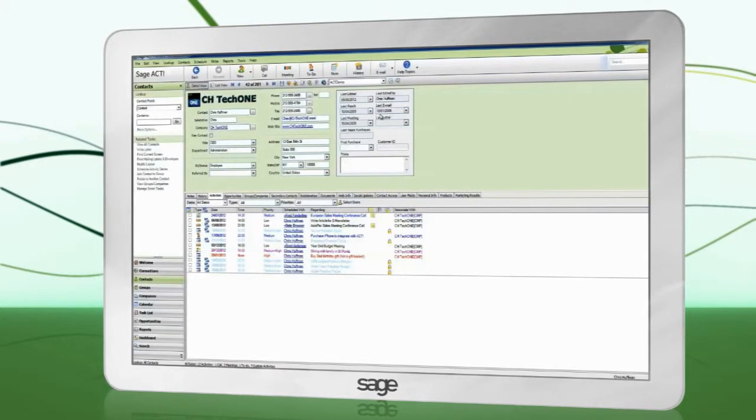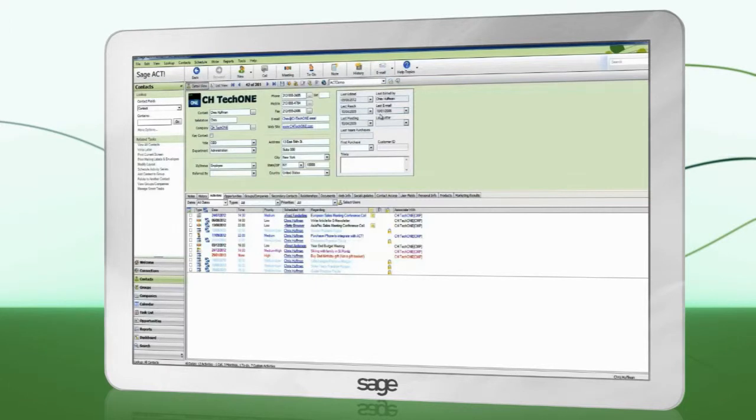Congratulations! You have defined a new field and added it to your layout.